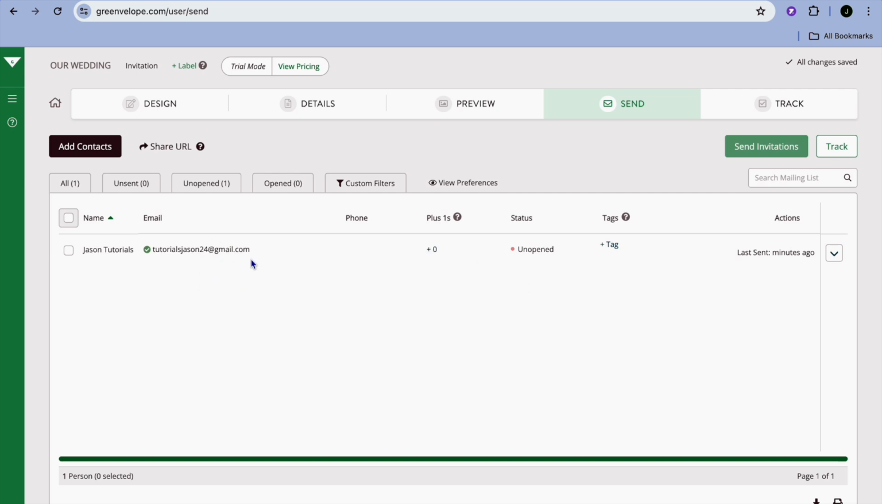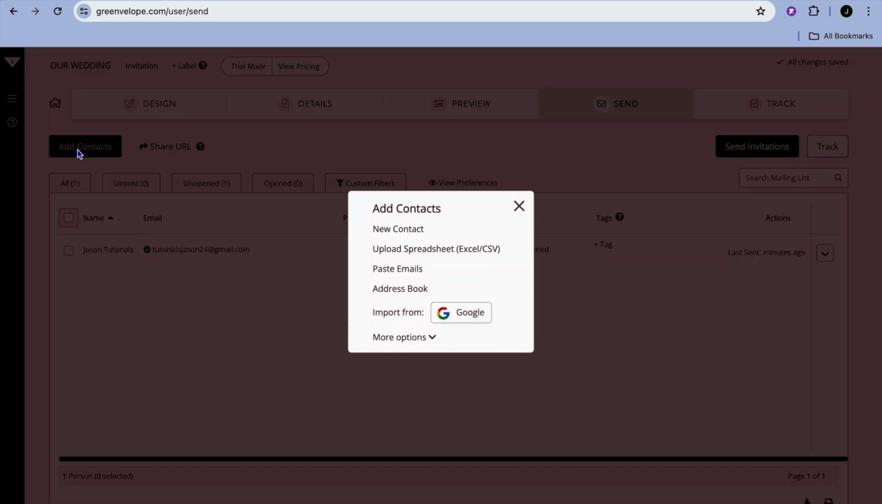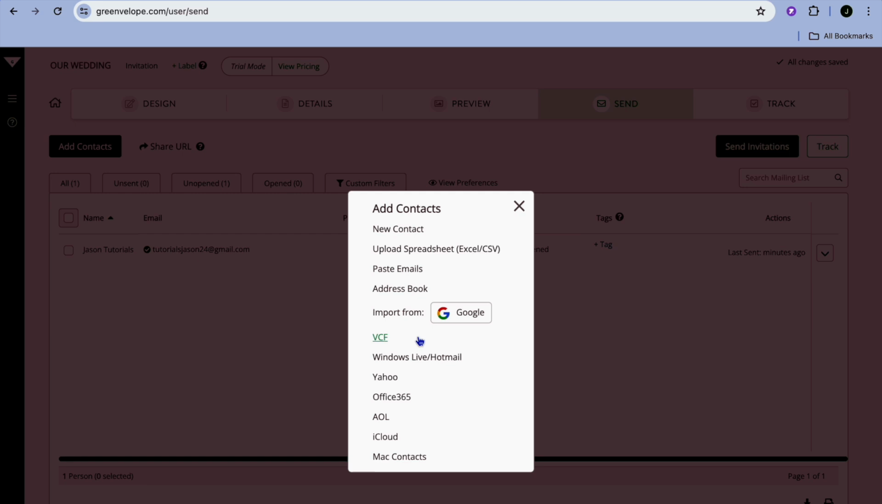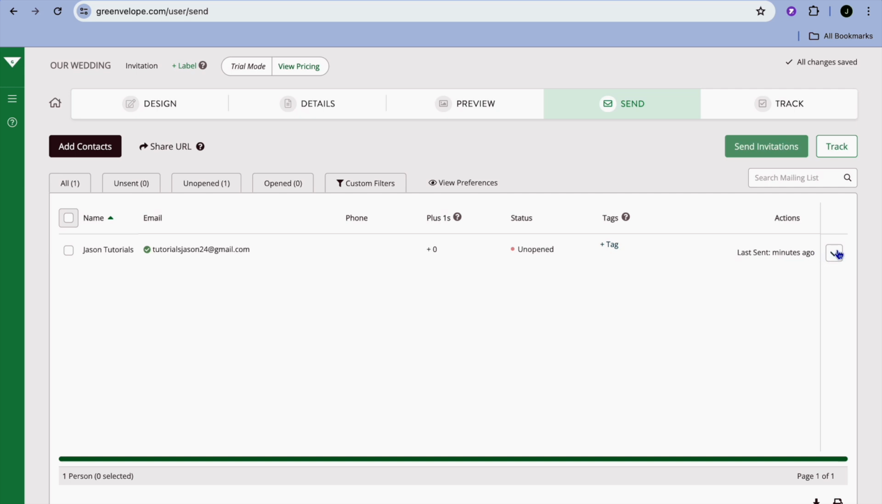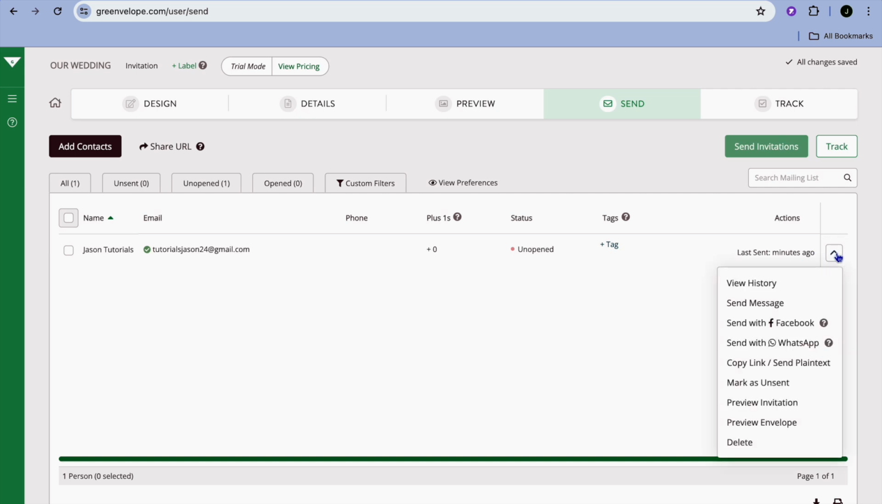Now after tapping on continue to add contacts, you're going to be redirected to this page, and you can tap on add contacts in the top left hand corner. After you have tapped on add contacts, you can see you are provided with numerous options. You can either choose to add new contact, upload spreadsheet, paste emails, address book, import from Google, or you can tap on more options and you can see the various options. By the way, there are numerous ways you can send it. If we were to tap on the arrow right here beside send, you can see send with Facebook, send with WhatsApp. You can choose to copy and paste the link, as you can see right there.